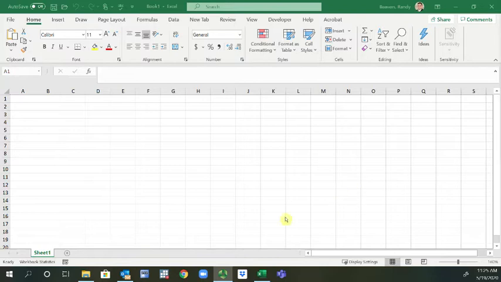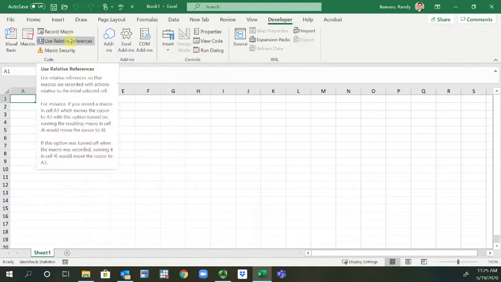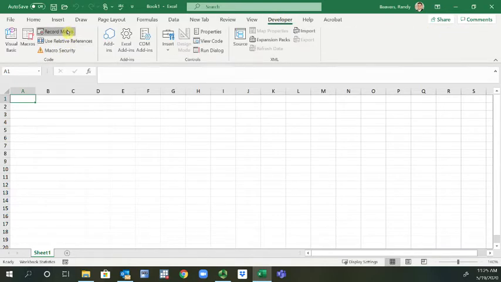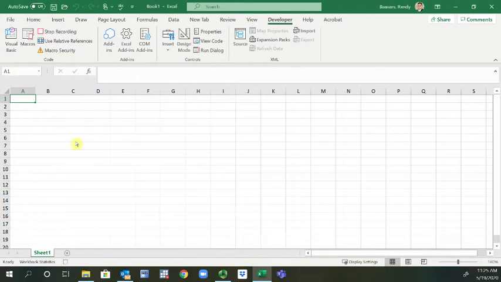So in this video, I'll discuss using the Excel macro recorder and what happens if you use absolute references versus relative references. So I'm going to go to the Developer tab, and I'm not going to check Use Relative References to start off. I'm going to record a macro. And since this is absolute, I'm going to do Control A, then Control Shift A, and click OK to get this recording.